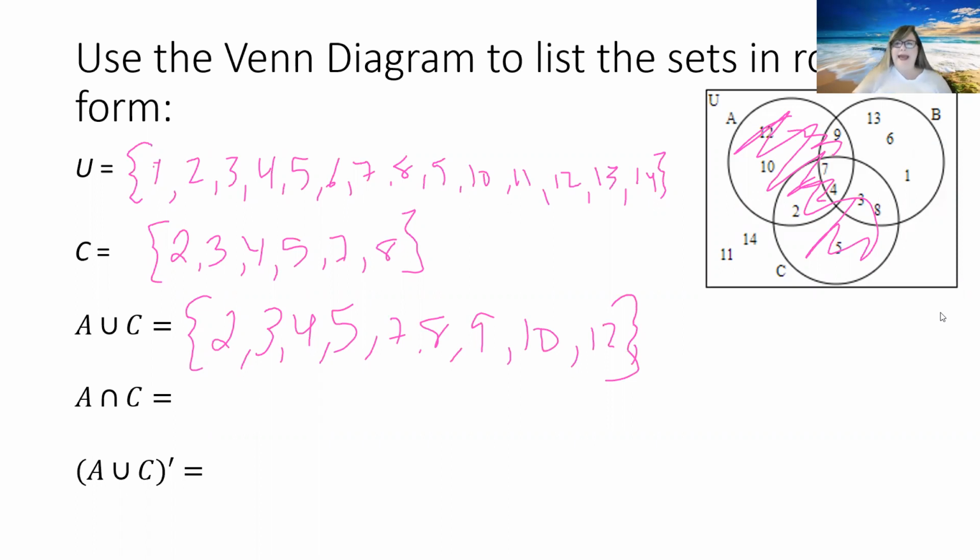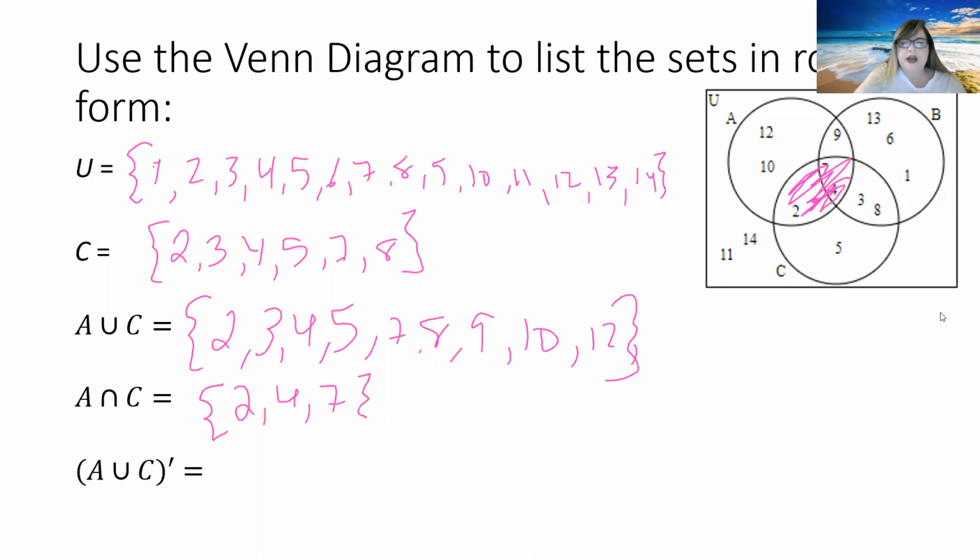All right, A and C. A and C is where those two circles overlap. So where these overlap would be everything that is right here. This is the overlap of A and C. I scribbled over it, so I've got to erase my scribble to double check, but I think I only see 2, 4, and 7. Yep, 2, 4, and 7 in that overlap. That's A and C.